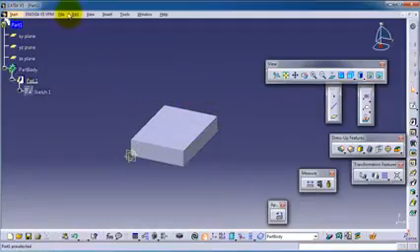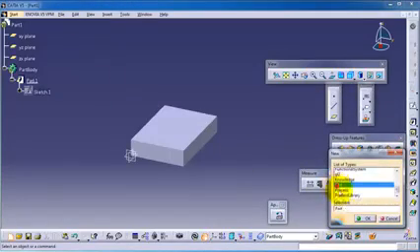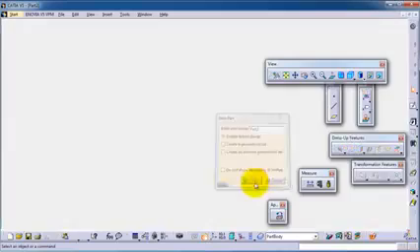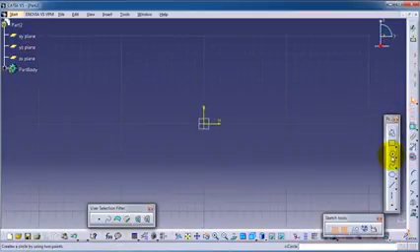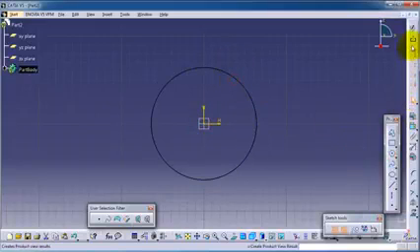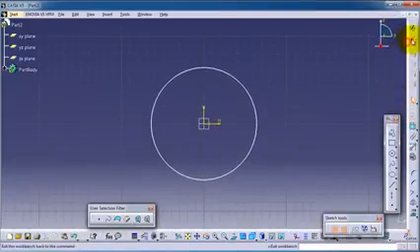And let's create another part. File, New, Part, and you choose Part. Okay, and you call it Part 2. Let's create any extruded profile. Let's make a circle. Exit, and let's make it a pad.